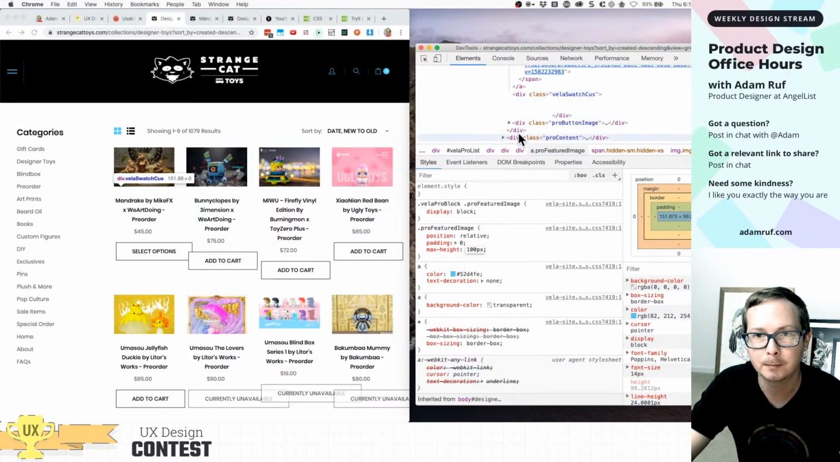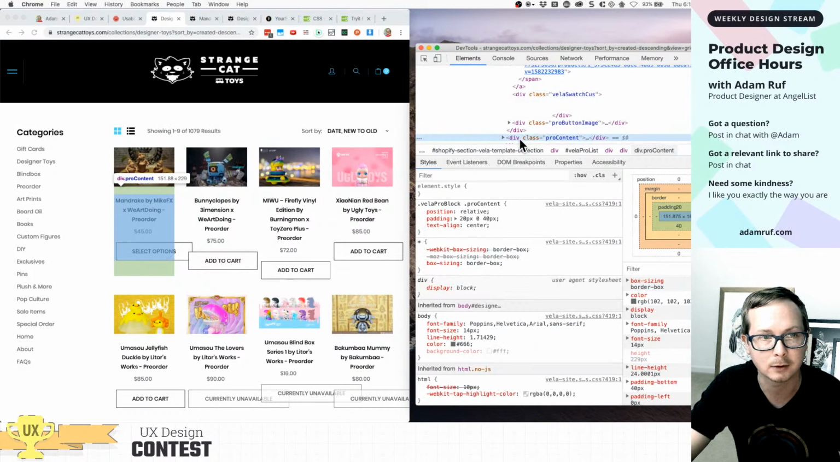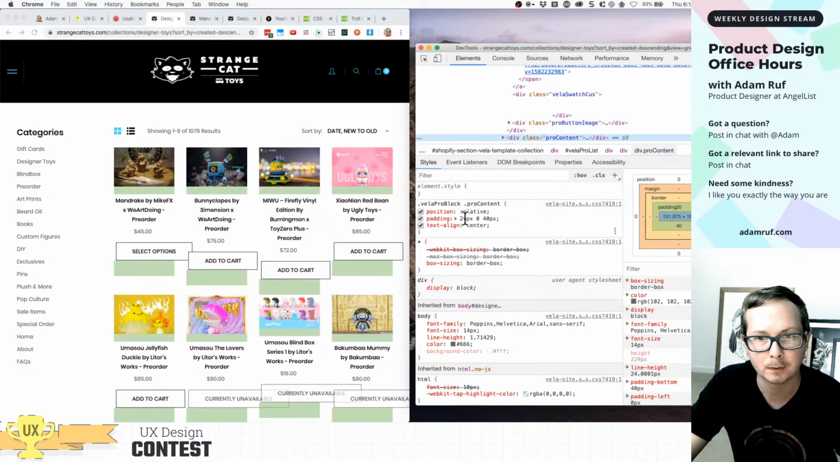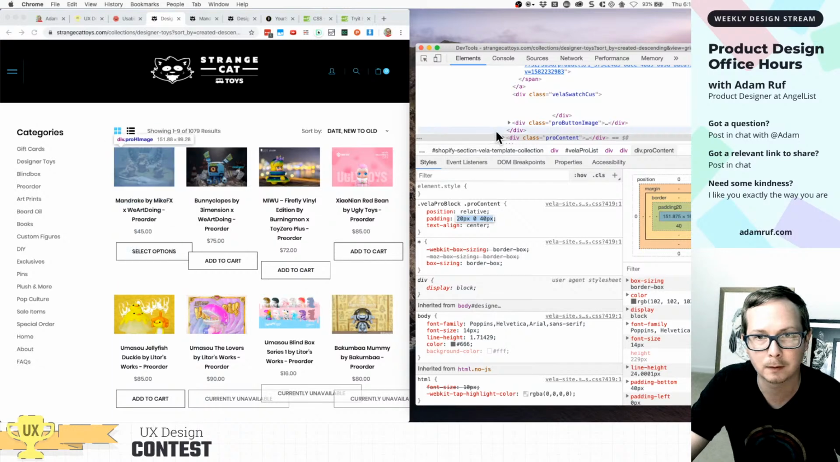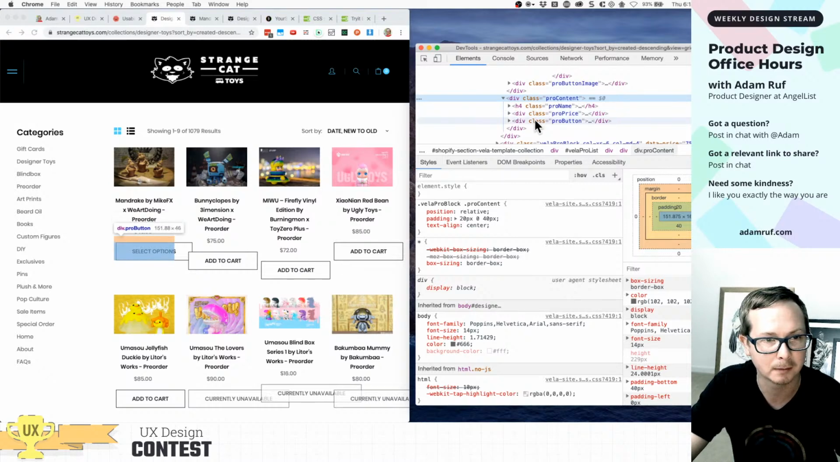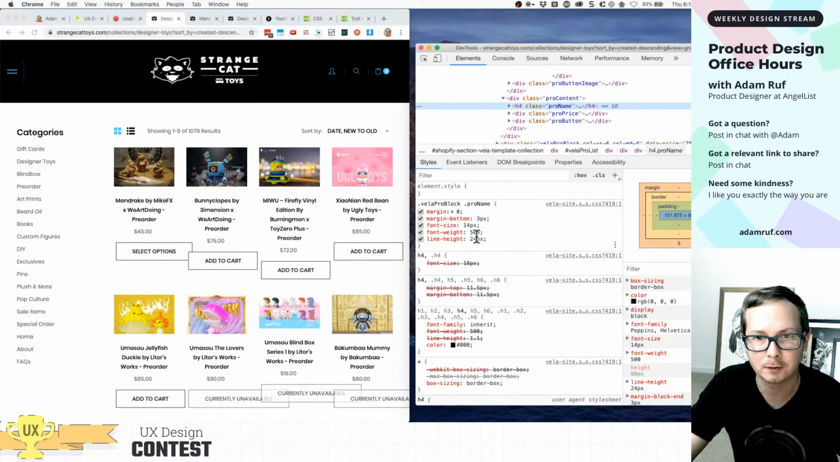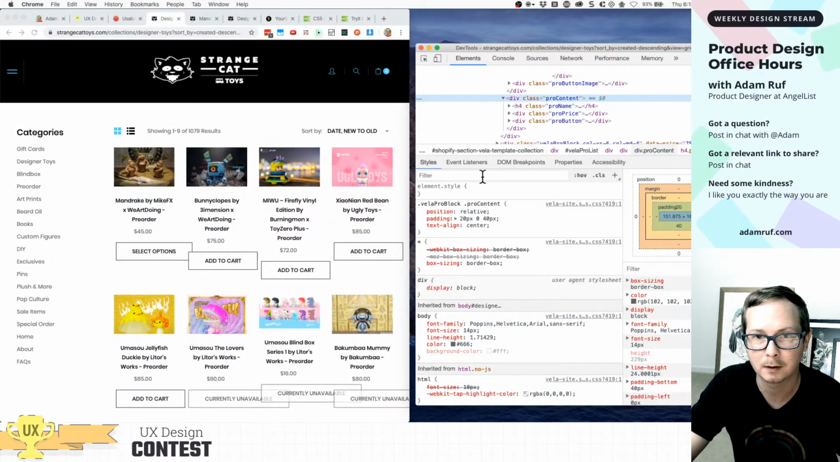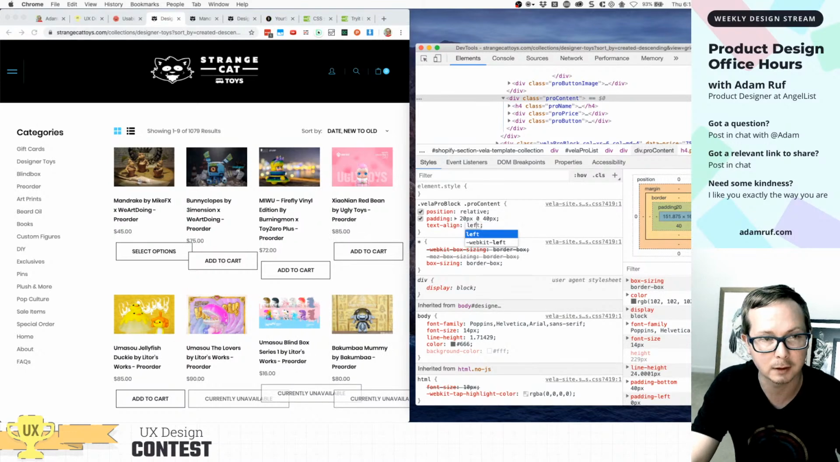And then I am looking for the text. Okay, here we go. Content, pro content. What's inside here? Okay, we've got pro name, pro price, pro button. Okay, so let's left align. Let's see, let's left align things first. Okay, so this gives me an easy line to go back to scan.